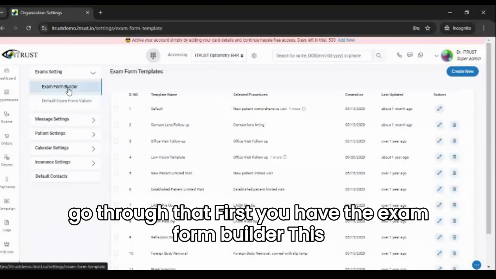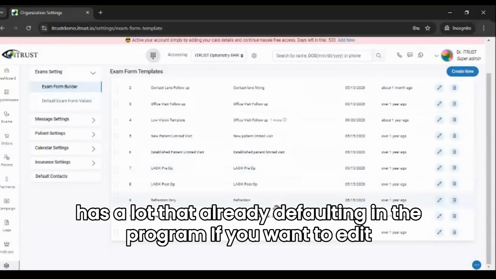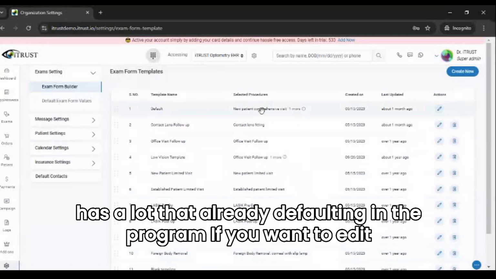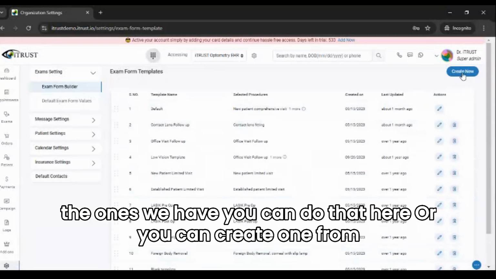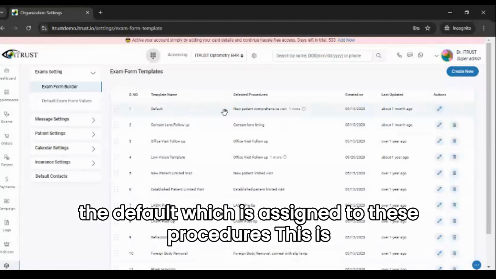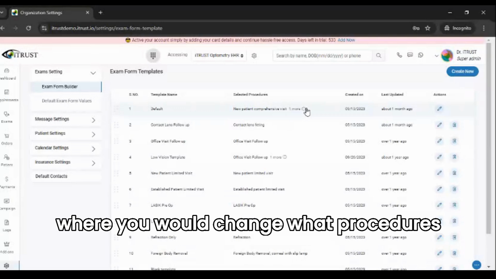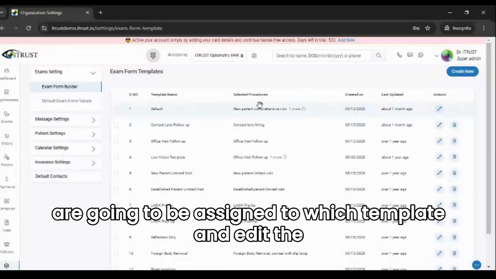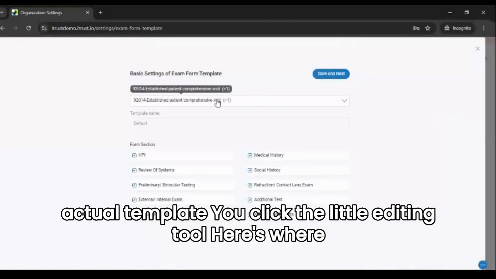First, you have the exam form builder. This has a lot that are already defaulting in the program. If you want to edit the ones we have, you can do that here, or you can create one from scratch with this button. Let's just pretend we're editing the default, which is assigned to these procedures. This is where you would change what procedures are going to be assigned to which template and edit the actual template. You click the little editing tool.